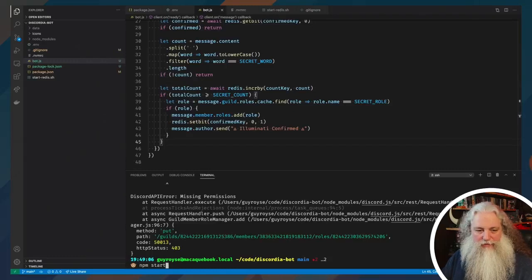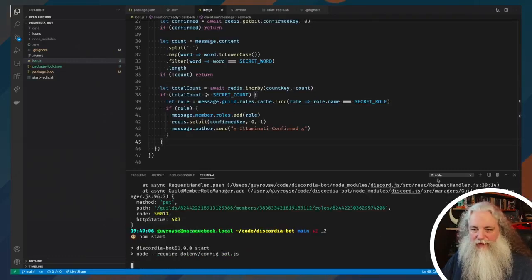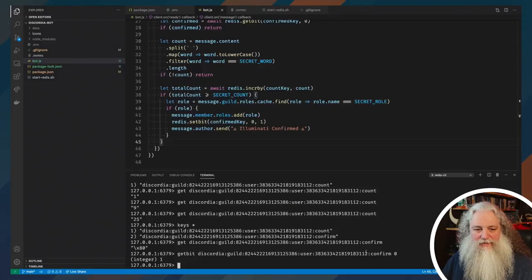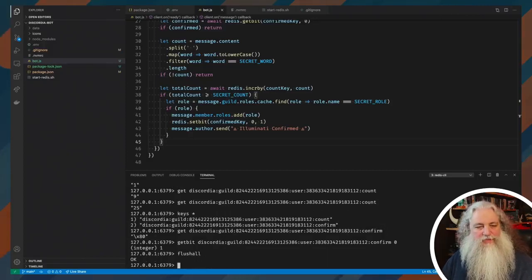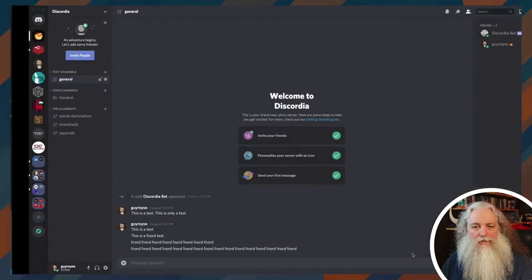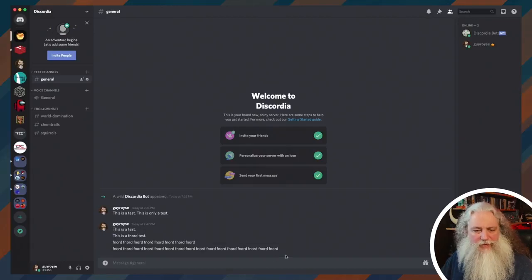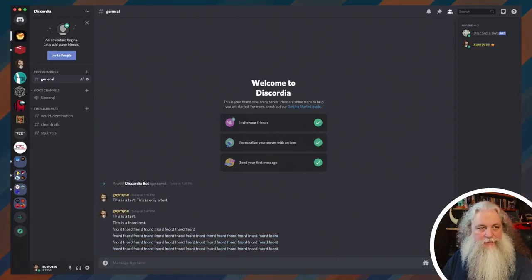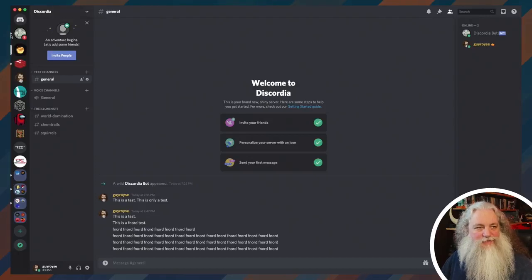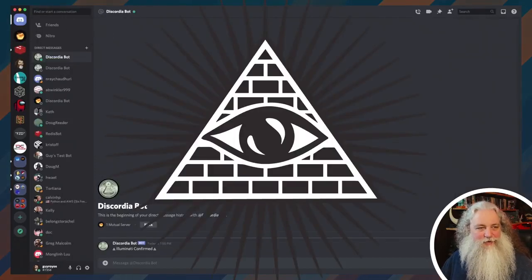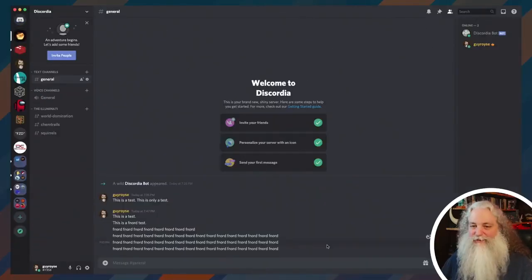And so let me go ahead and start the server back up. And I'm going to go ahead and flush this DB just so we can start from scratch. And then I'm going to go back here and say Fnord. No, not that. Do that a couple times. There we go. There's our message. Illuminati confirmed. Excellent. So now it's working.